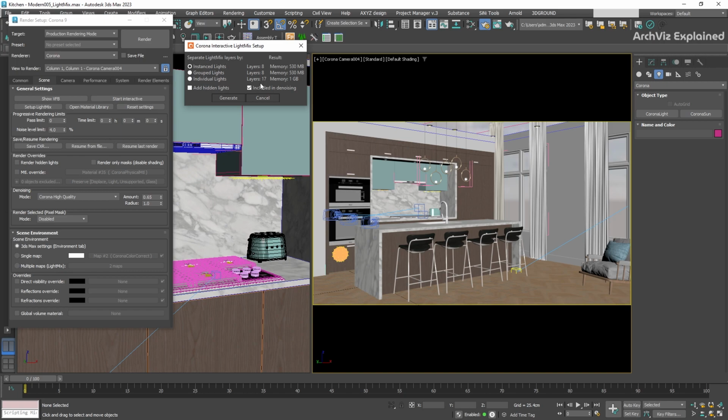At the bottom of the window, we can select if we want to add the hidden lights, but doing this can increase the memory required. And we can also select if we want to include denoising for these layers, which I recommend to always keep on. We're going to select the individual lights option and click the generate button.